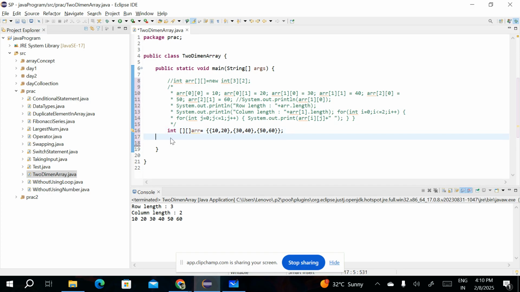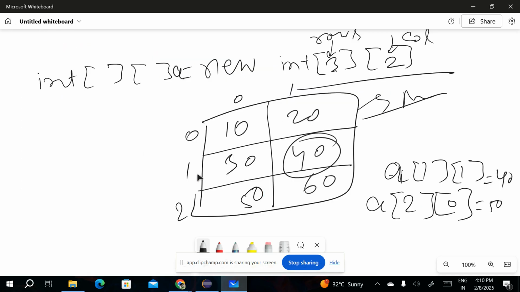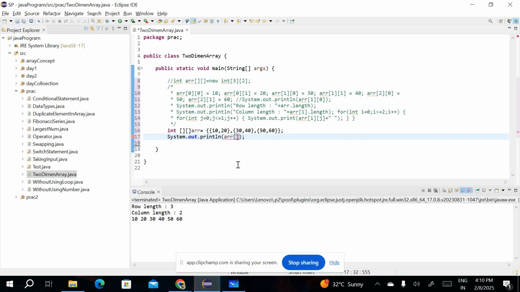Now let's go there, and I want to know a particular element, sys out. I want to print this particular value, this 30. So how do we print arr of this? To do this we need to know that this is the first row and zero column. So I will write first row and zero column. If I print like this, it will give 30. See, it is printing 30. This way you can print any of the values.